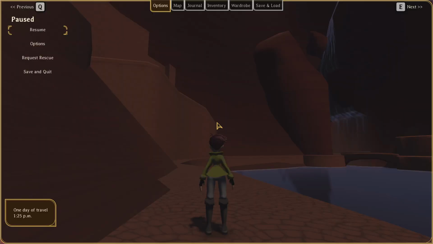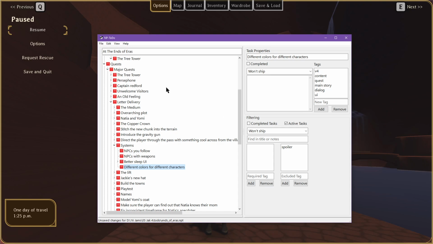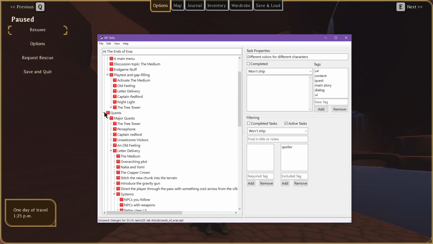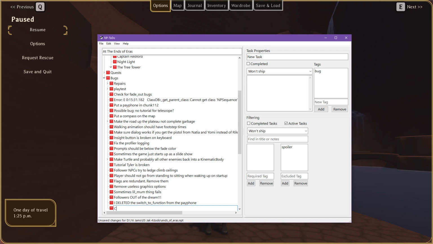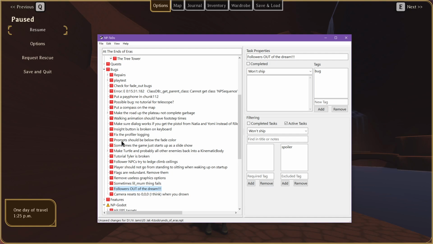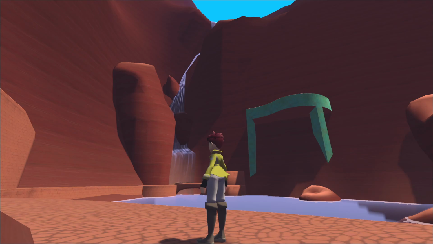But okay, let's put in bugs. Camera goes completely crazy when you, like, so I think camera resets to 0, 0, 0, I think, when you ground. And that completed. I've basically done nothing.